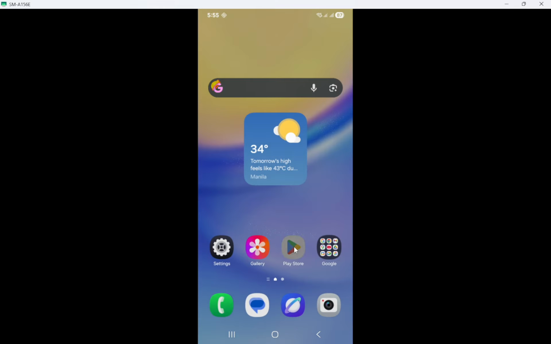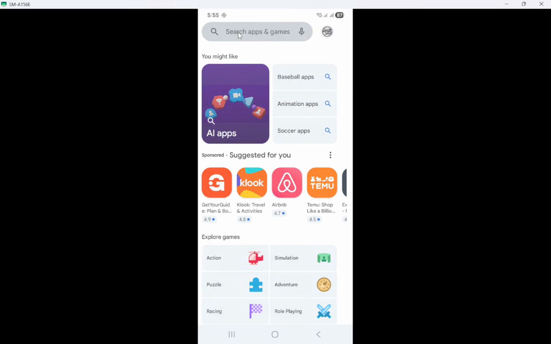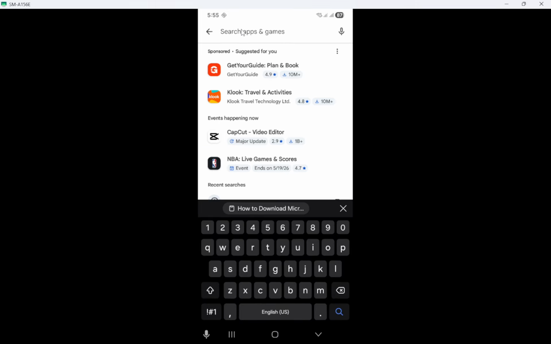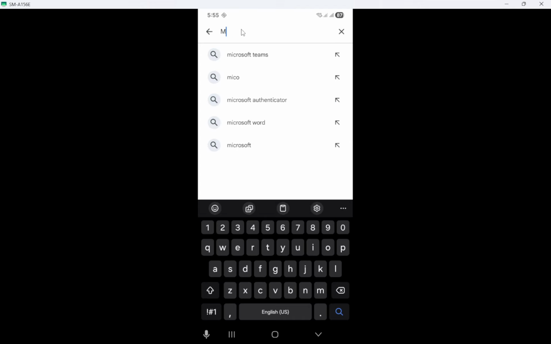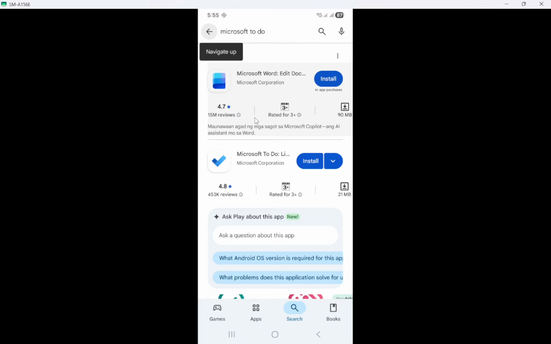Start by opening the Google Play Store on your device. This is the official app marketplace for Android, and it ensures you're getting the legitimate version of the app with automatic updates. At the top of the Play Store, tap the search bar and type Microsoft To Do. As the results appear, look for the listing titled Microsoft To Do: Lists and Tasks. Make sure you choose the official app from Microsoft so you get secure syncing and full features.